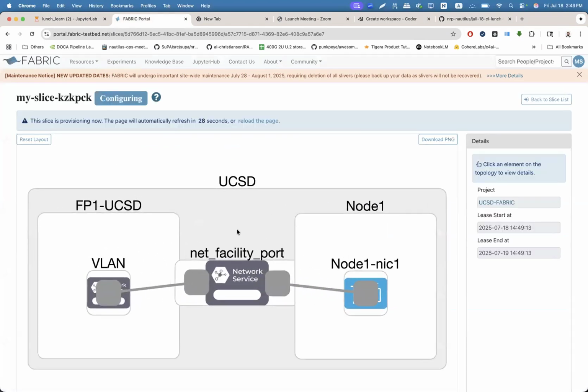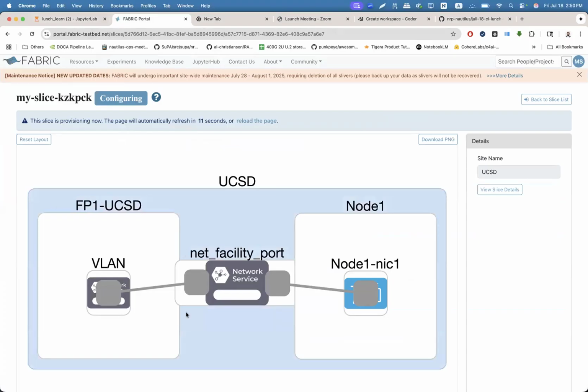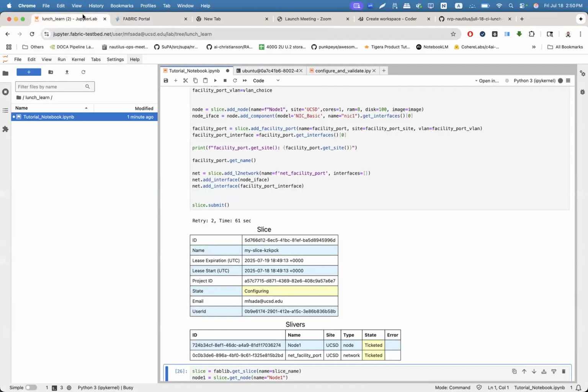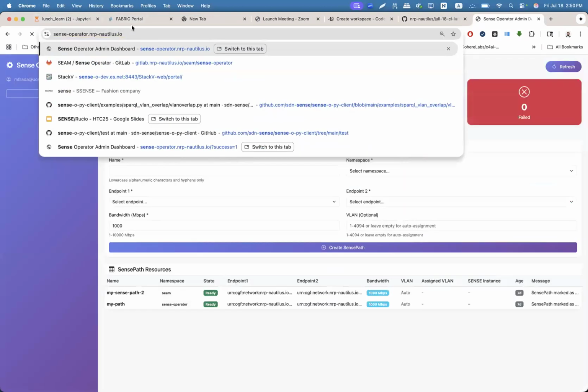You can see here, this is node 1, this is my VM, and I have a NIC that is connected to the facility port, and facility port is connected to the VLAN on the facility port FP1 UCSD, which means essentially from the Fabric side, this is the black box. Since we are using the orchestrator, we plumb it to something. And in our case, that something is the Fabric testbed. Just show you how that looks from the Sense side.